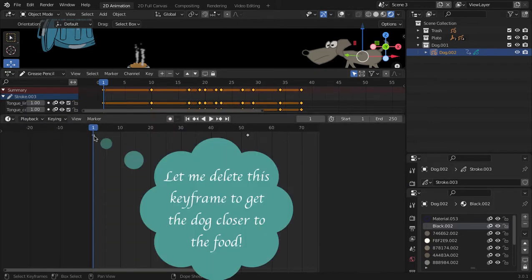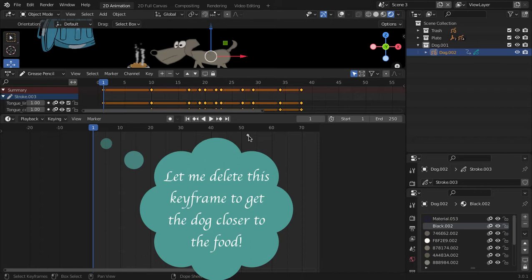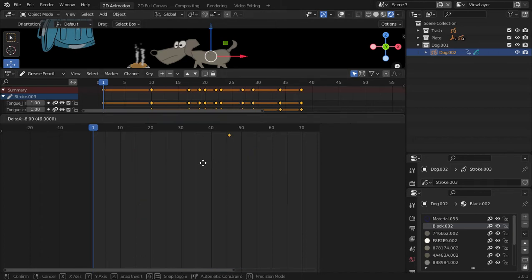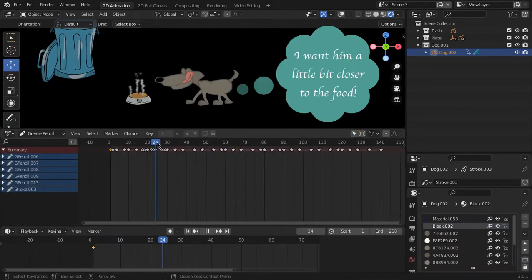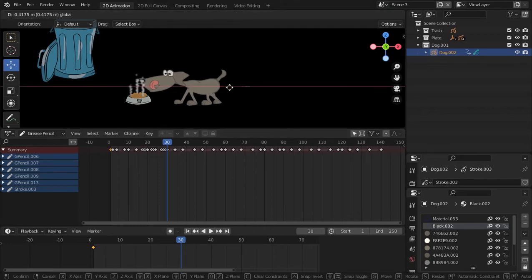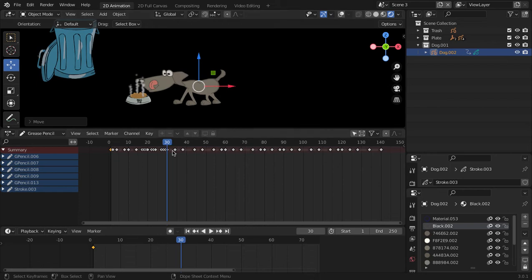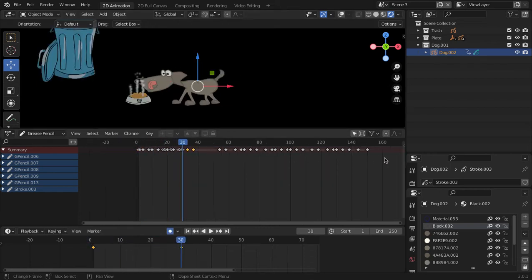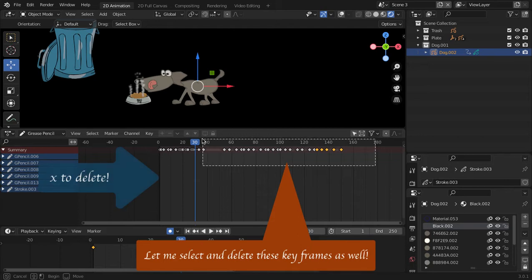Let me delete this keyframe to get the dog closer to the food. I want him a little bit closer to the food. Let me select and delete these keyframes as well.